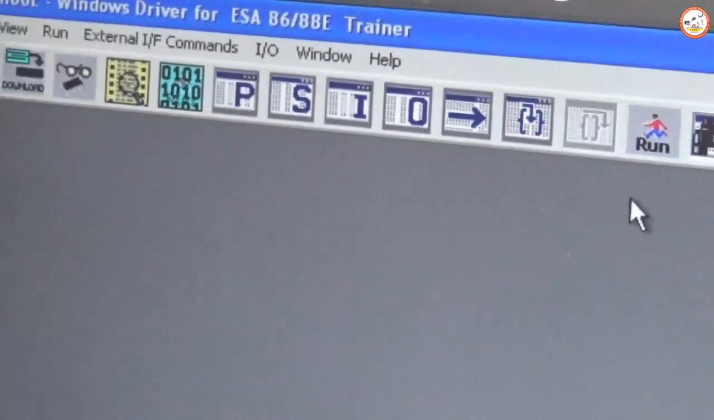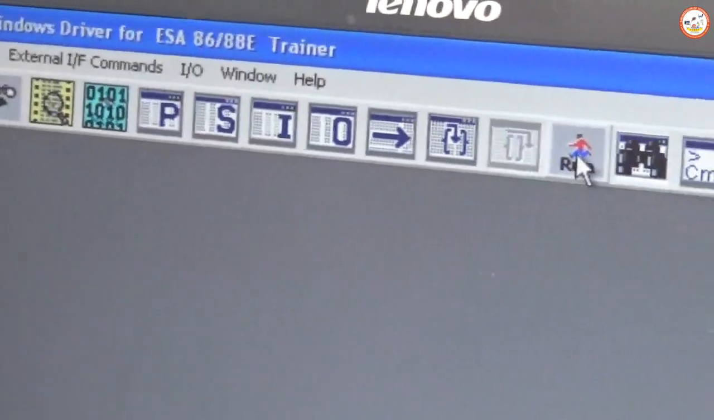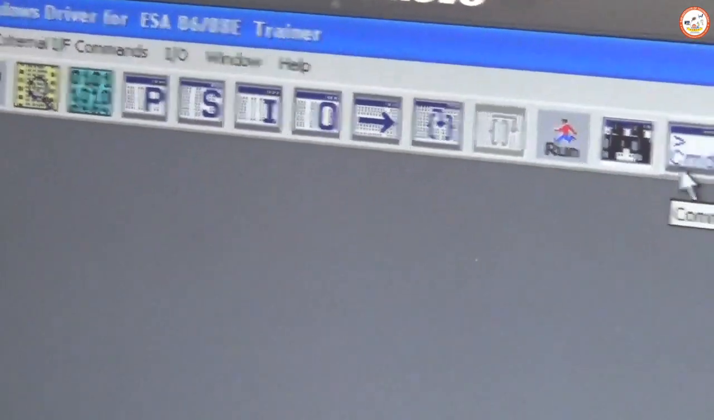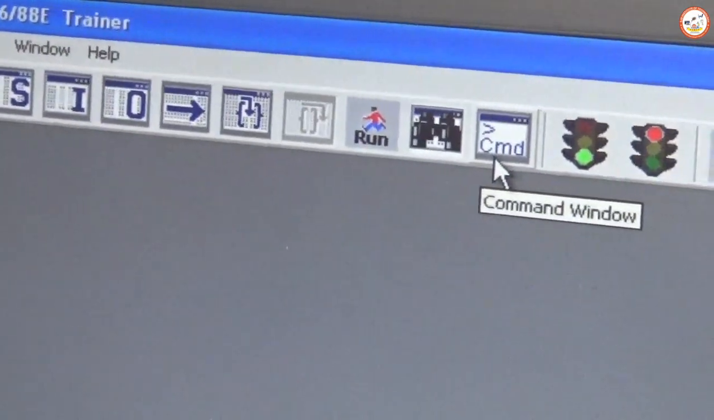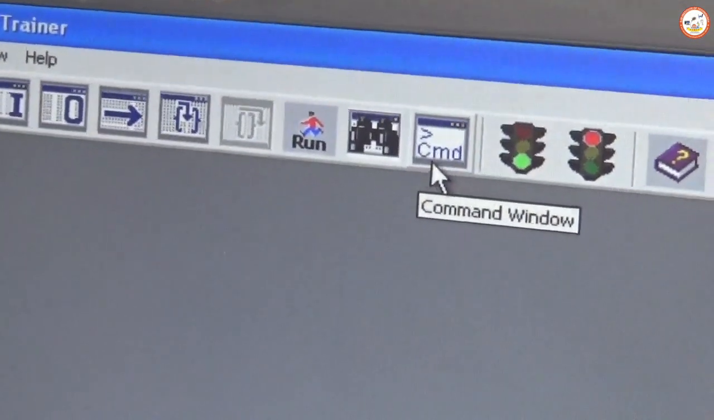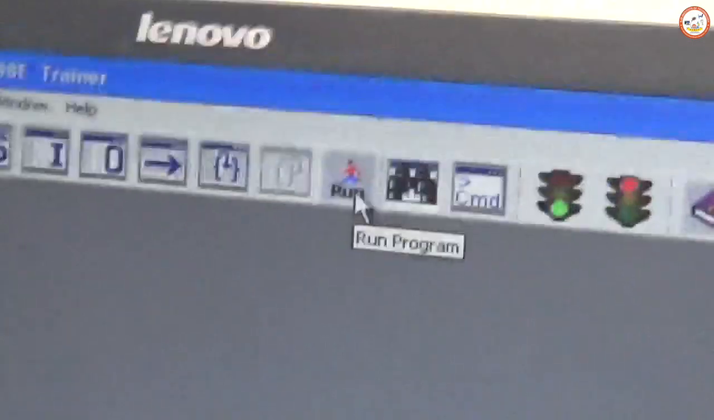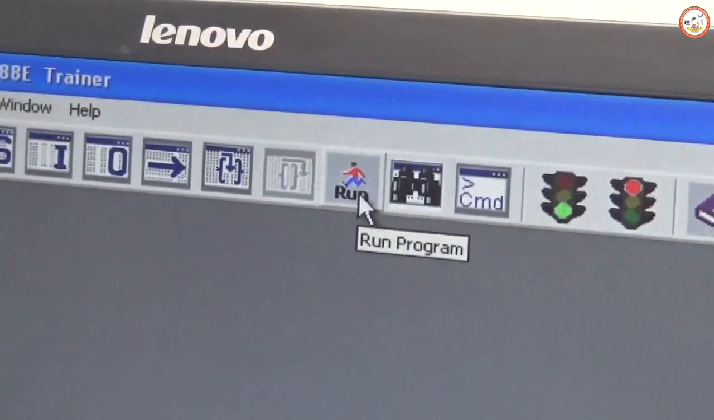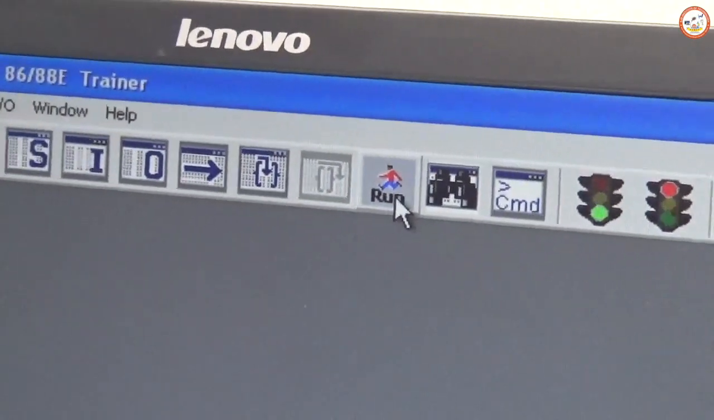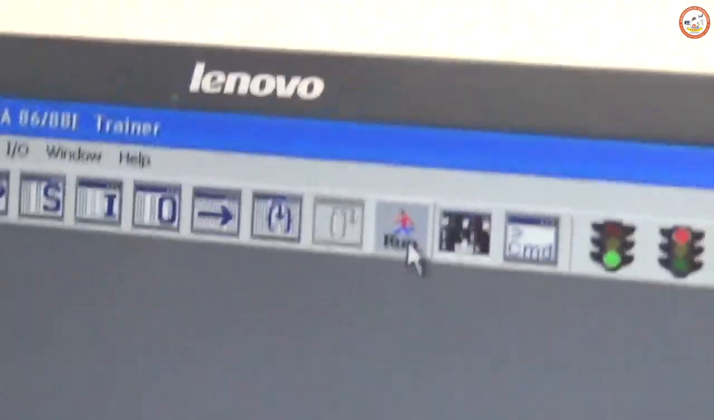We have two options to run the code. It's a continuous run, or we can go to a command window. If you have any messages to be displayed, go to the command window. If no messages to display, I can go with run program. Now since LDR doesn't have any message to display, I'll click on run.